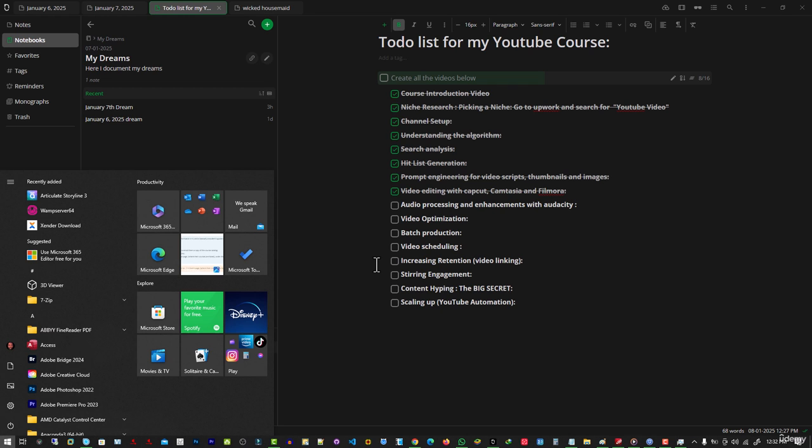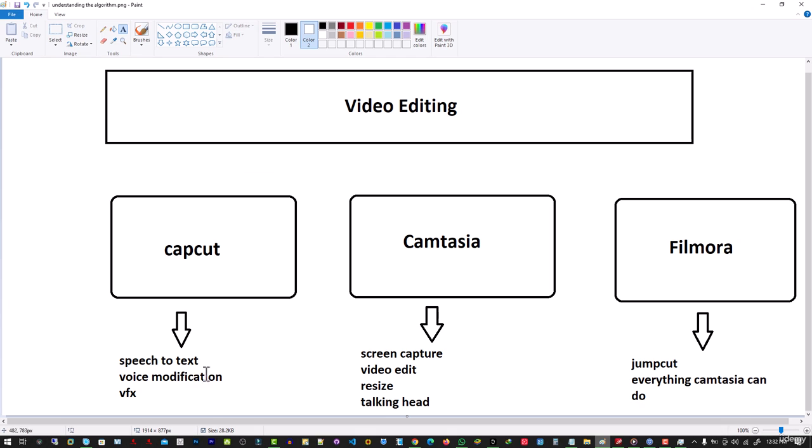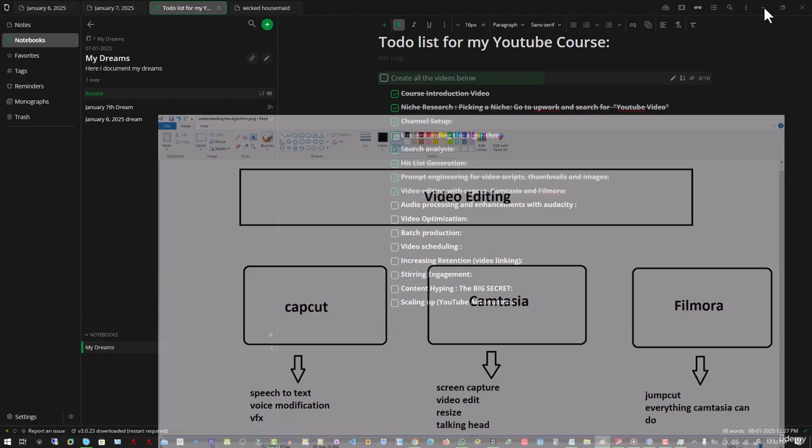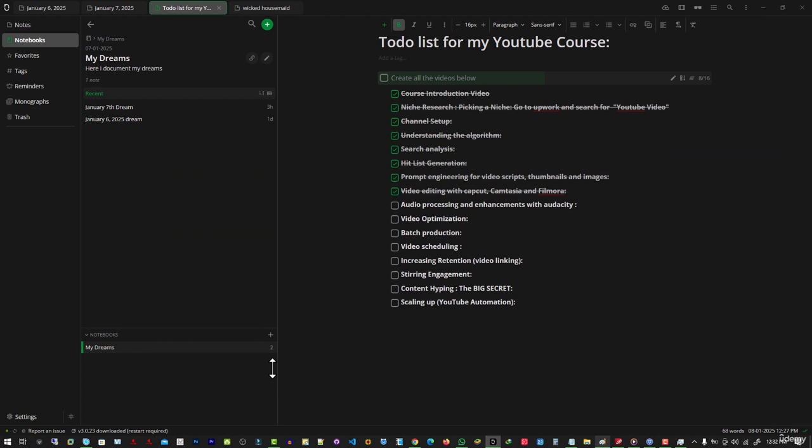Aside from that, one thing about CapCut that I like is the fact that you can use it to generate speech to text, and you can also use it to generate your voiceovers for free. So if you're looking for a way to generate AI generated voices for maybe your story or your news channel or your folktale channel, then CapCut is the way to go.